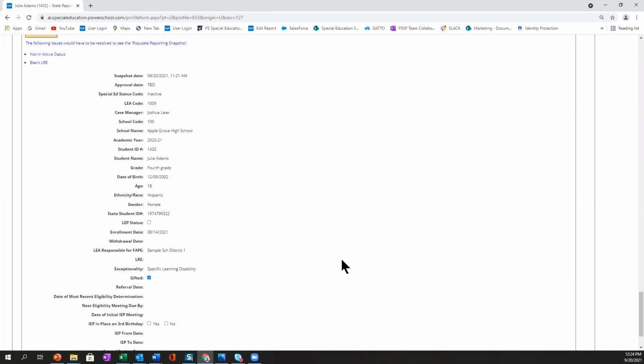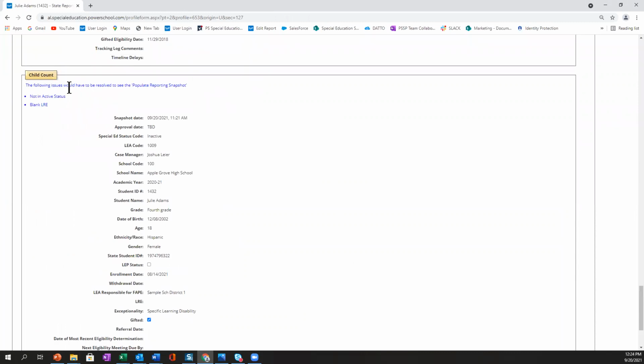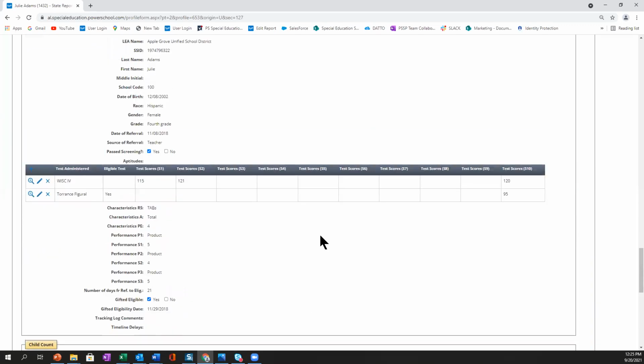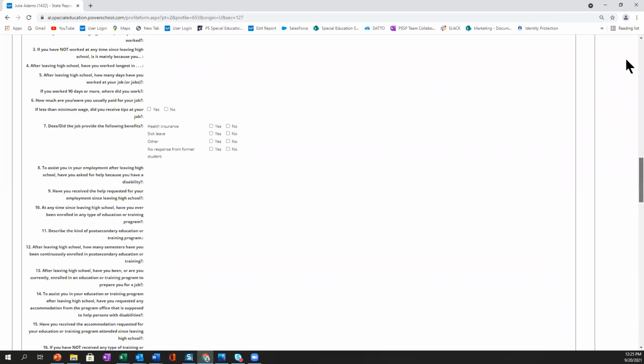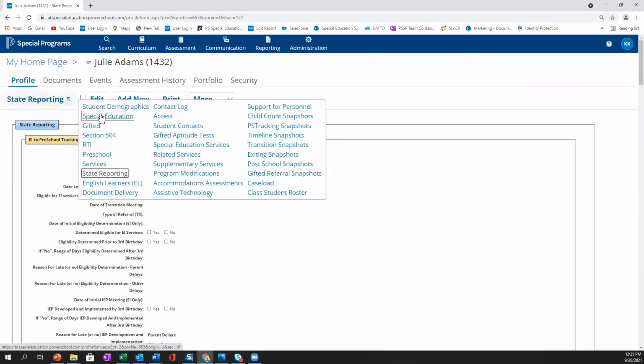So it changed it there. If you scroll up just a little bit, it's going to tell you that, oh, how did she get not active status? We must have done something there. And then the blank LRE. So this is giving you a little message to say, okay, before you can add the student to your snapshot, you're going to have to fix these records. So let's go back to the special ed profile so that we can fix those items, and then the button will show up.